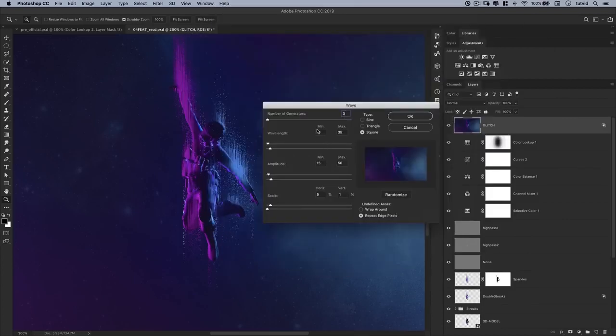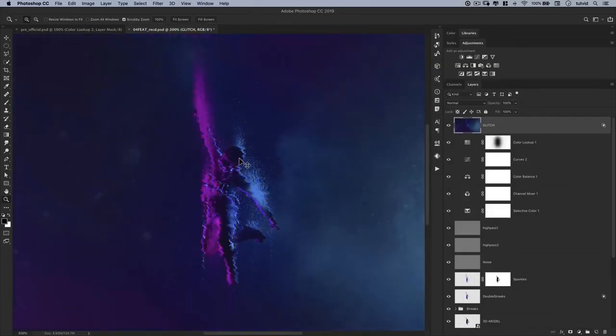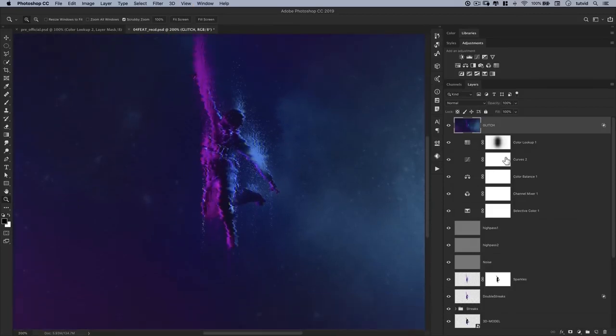We'll go with 3 generators, a wavelength of 10 and 35, minimum maximum is great, amplitude 15 and 50, perfect, and a scale of 5% versus 1%, perfect. I'm using the square type as well. I'll hit OK, and you can see we've got this little glitchy effect we've added. Kind of interesting as a standalone effect.